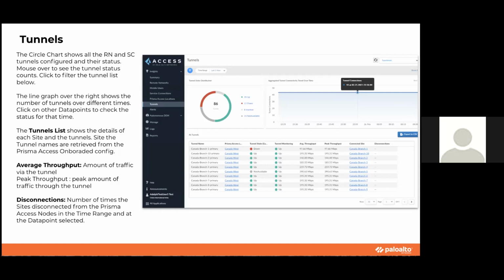Tunnel state distribution, the widget shows you all the tunnels that you have configured for your remote networks and mobile users and their status. You can hover the cursor over the circle and in these charts to see how many tunnels are up, down, and have issues with them.